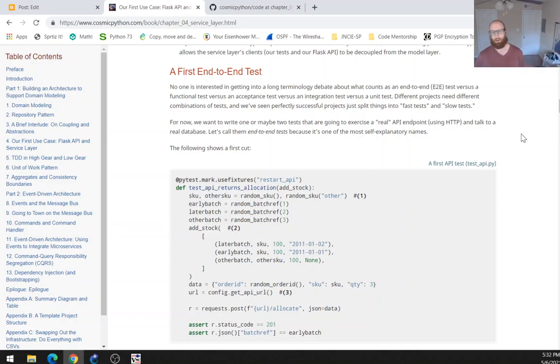slow tests. For now, we want to write 1 or maybe 2 tests that are going to exercise a real API endpoint using HTTP and talk to a real database. Let's call them end-to-end tests because that's one of the most self-explanatory aims. The following shows a first cut.